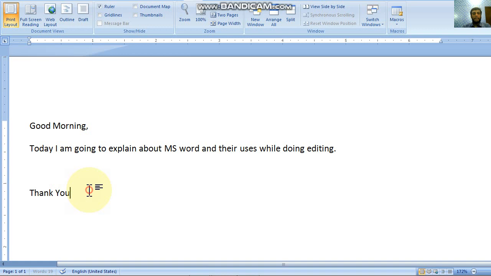Okay, so as I told you, this blinking cursor is showing that from this position we have to type, we have to insert our text. So the first point is how to enter text in Word. This is the simple way. You just point your cursor where you want to type, and then you can start typing. So this is the way we can enter text in Word.